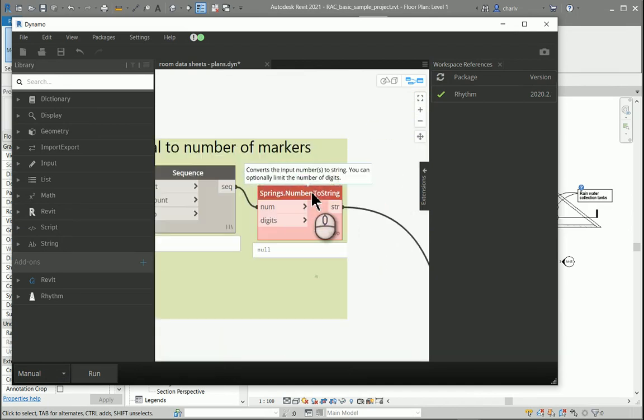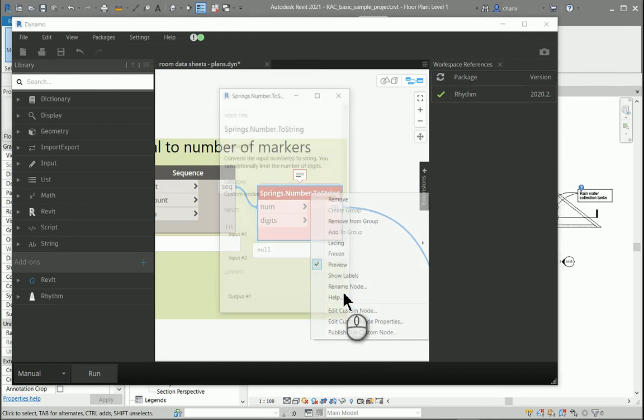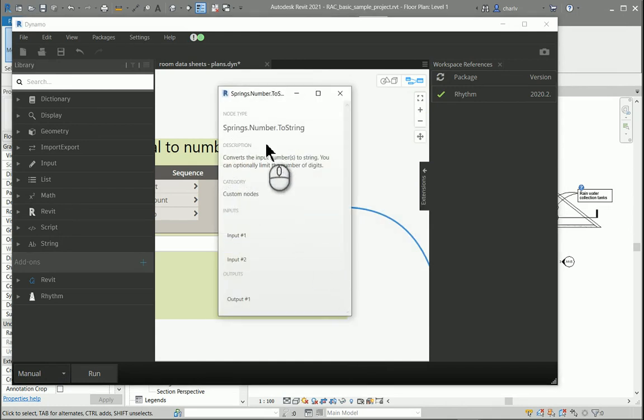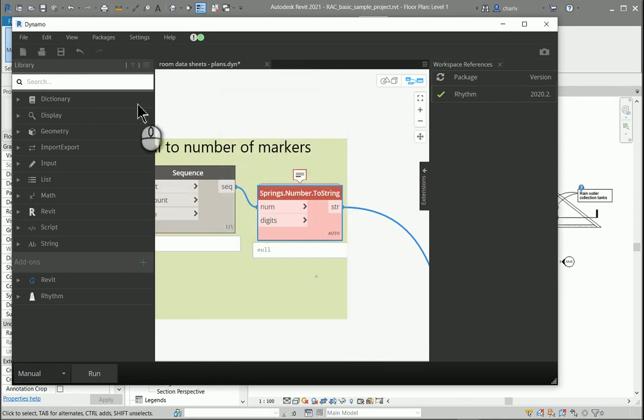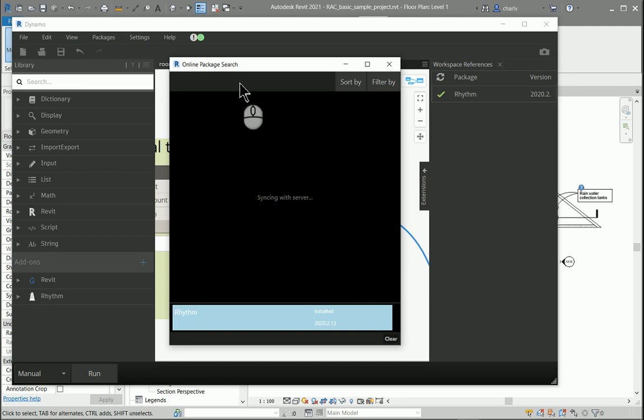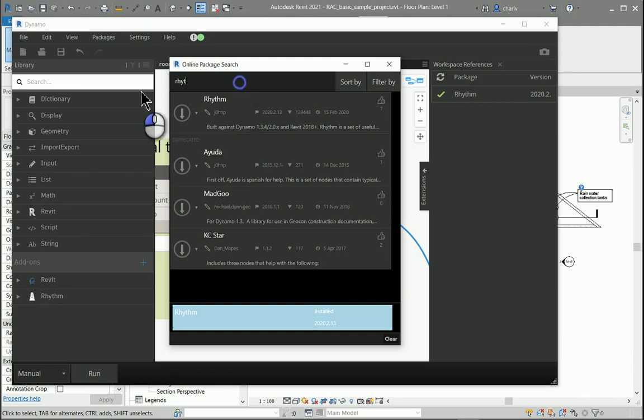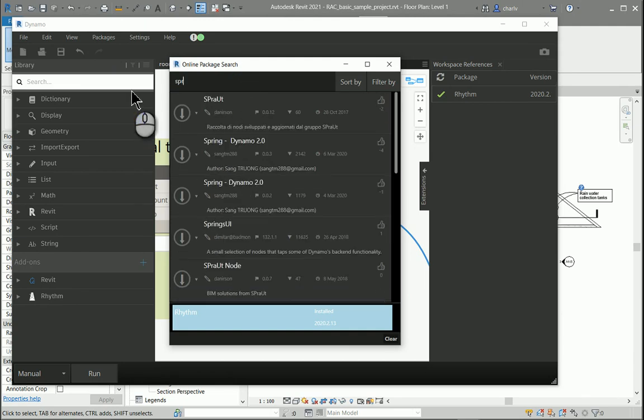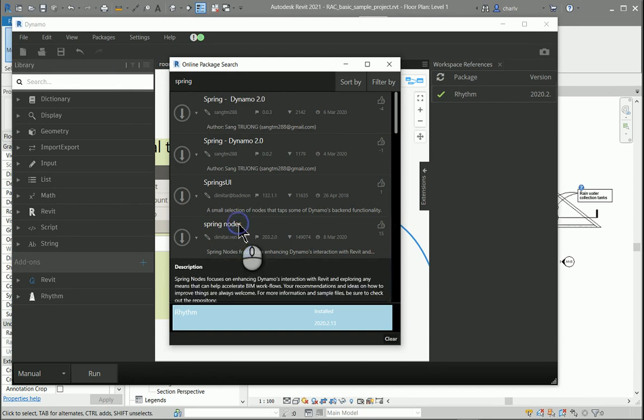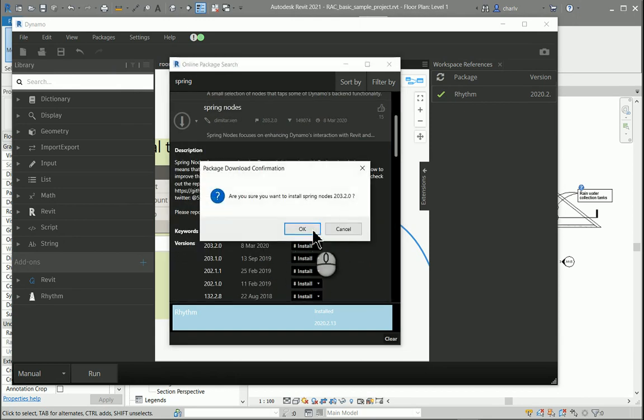Let's look at this guy. If I right click and go to help, it is Spring Nodes, so for that one there's no kind of path, so I can't pick it up, but I know it's Spring Nodes. So I will go and load it in. You'll also notice on the right hand side that Rhythm has been picked up. I'll go and search for a package. Spring Nodes, there we go, and I'll install.